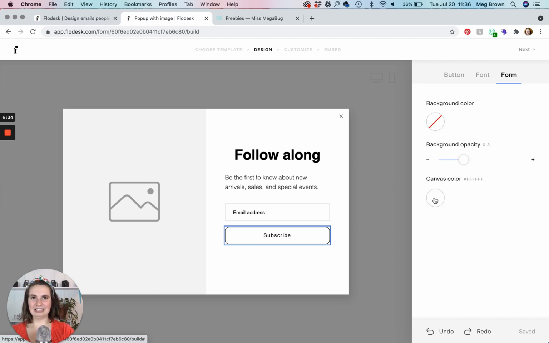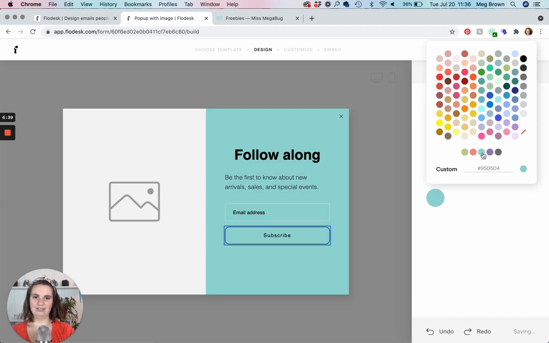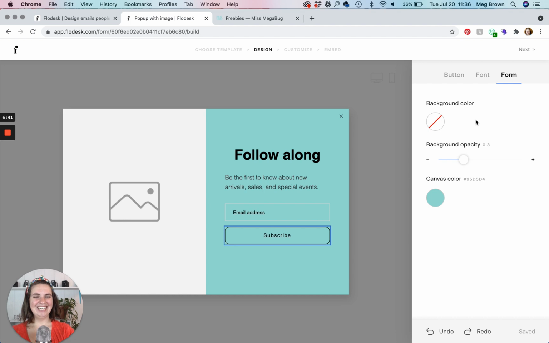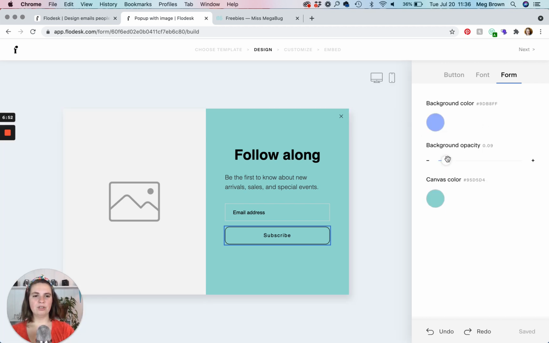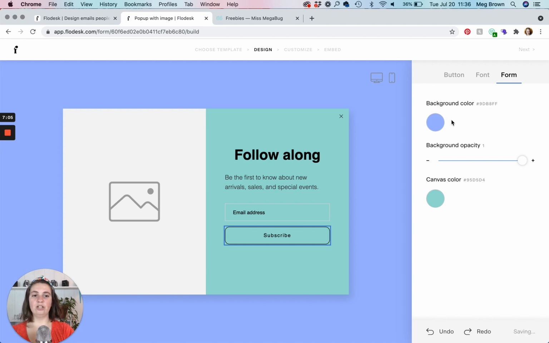And then the canvas color is what I thought I was talking about. That's this here. Okay, yep, there we go. And then you can also change the opacity back here. So let's say that you do have a color here. If you want your website to kind of poke through, you can change how opaque it is. So this is pretty transparent, so you can see clearly your website. If you don't want people to see your website at all, then you just drag the slider all the way over here.